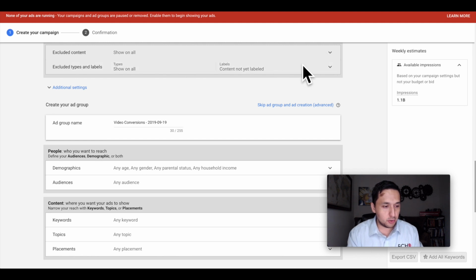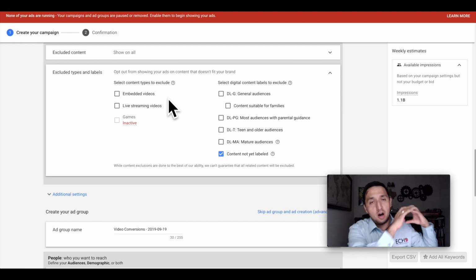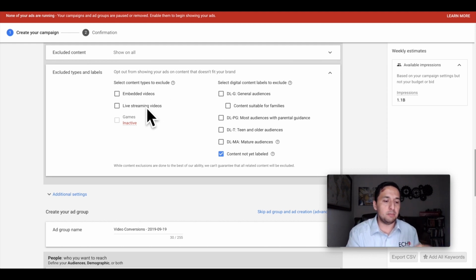Then we're going to go to exclude types and labels. On the left-hand side, you're going to see embedded videos. So if somebody has their video, a YouTube video on their website, it would show up there. Or live streaming videos before people actually go to live stream, there's an ad that shows up prior. So I like to exclude both of those.